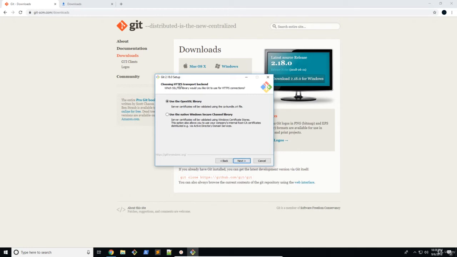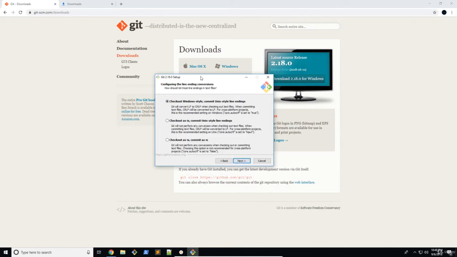And now here is for choosing the HTTPS transport backend. This is pretty much just for authentication and connection to remote servers such as GitHub. We're going to select the OpenSSL library. And now here is something called checkout Windows-style, commit Unix-style line endings. Pretty much this is just a little bit of formatting, conversions between characters and things like that. So we're just going to go with the default here. This is not really important. It's more for advanced users. So we're just going to leave it like this.